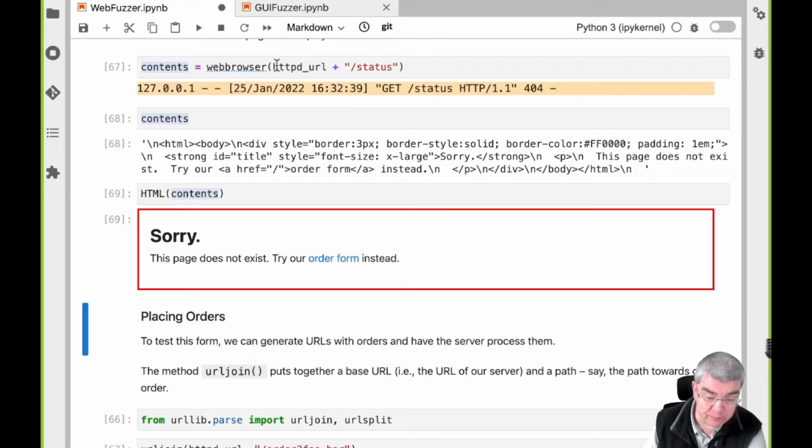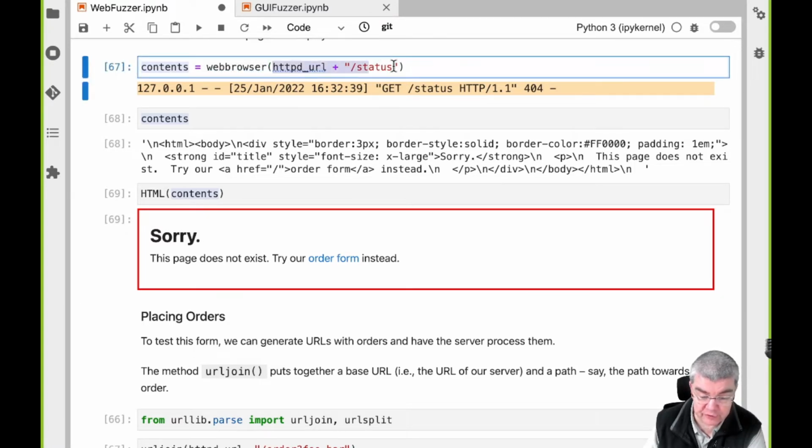And using this web browser function, by sending this web browser function one URL after the other, we can actually try out the functionality behind that web browser by simply enumerating the possible URLs through which we can access the browser.